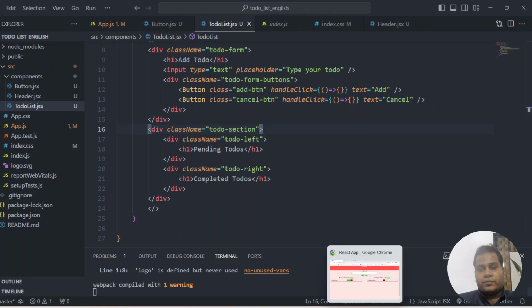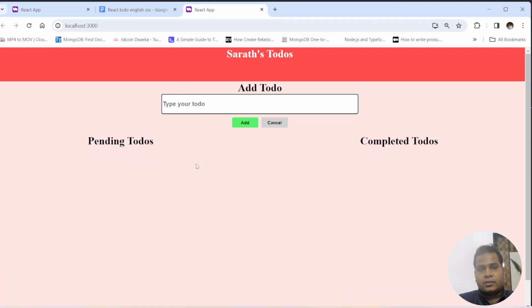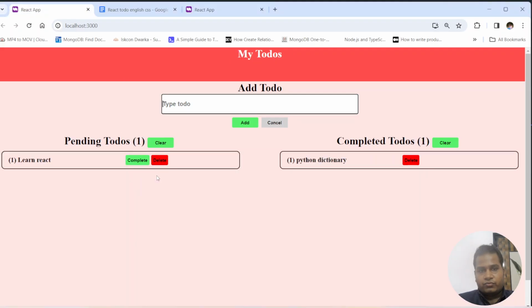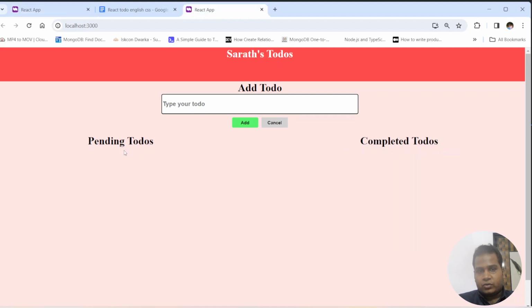So let's go to our UI. You can see here we are getting pending to dos and completed to dos. We added another div with the class name to do section, and inside that there are two divs. One is to do left and one is to do right. Inside that we have given the headings. So we have got the pending to dos and completed to dos.